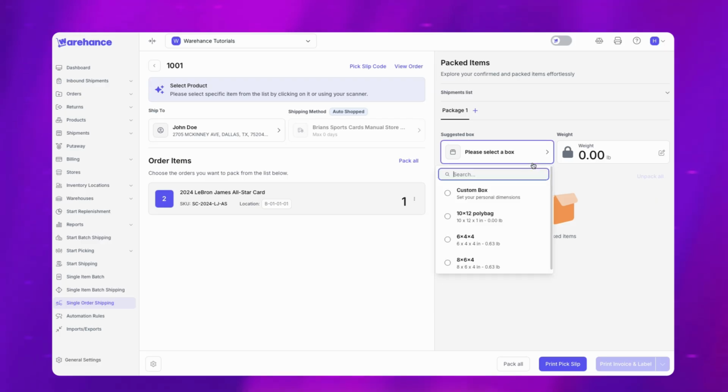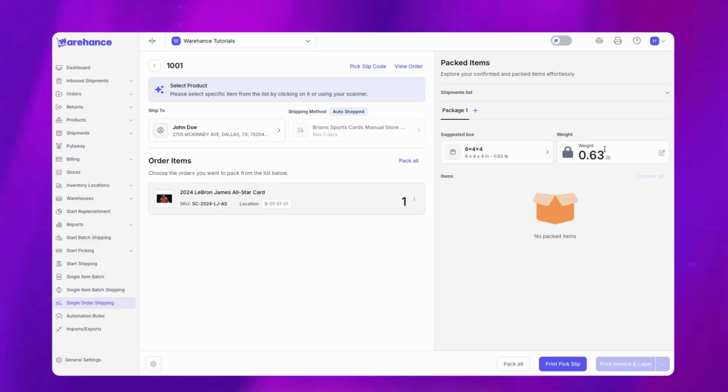Next, choose your box type. You can select from saved box presets or enter custom dimensions. For weight, if you're using a connected scale, unlock the weight field to pull the weight automatically. If not, just lock the field and type it in manually.